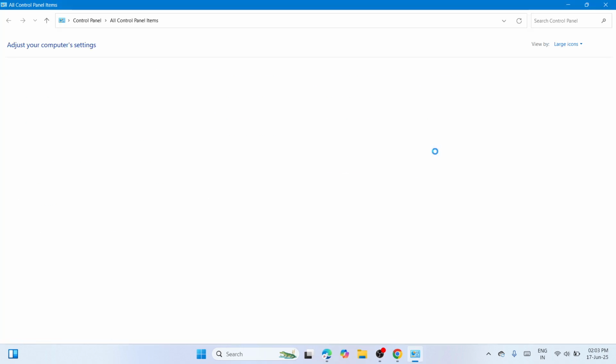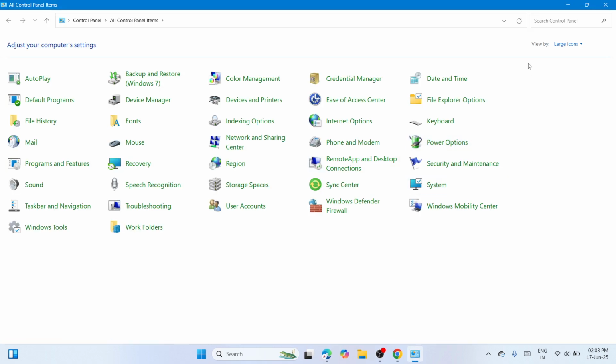In your Control Panel window, you need to change the view like this. So go with View by, click on this down arrow key and proceed to Large icons. So once done, navigate to Power Options. In my case, it is placed here at the fifth column next to Keyboard.